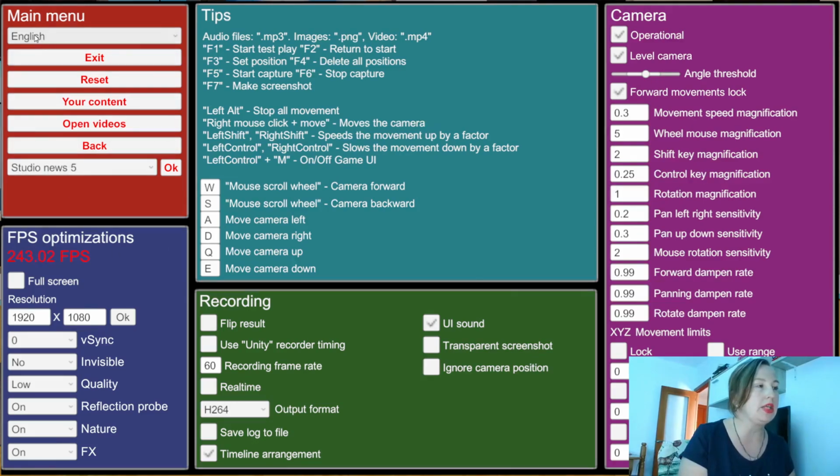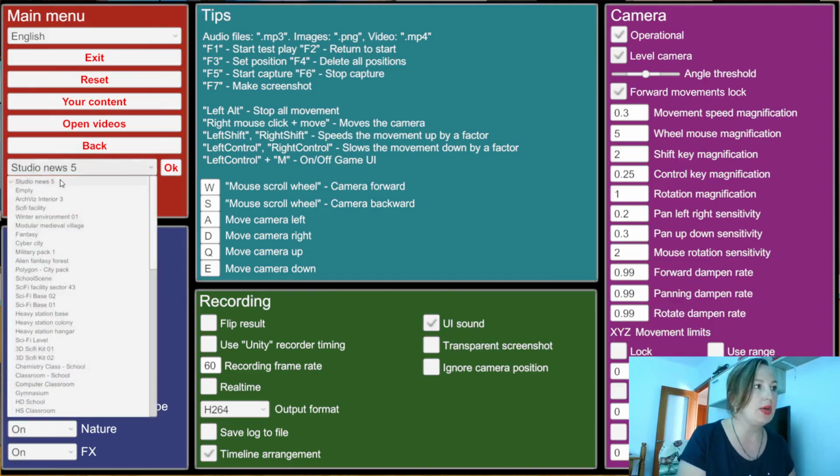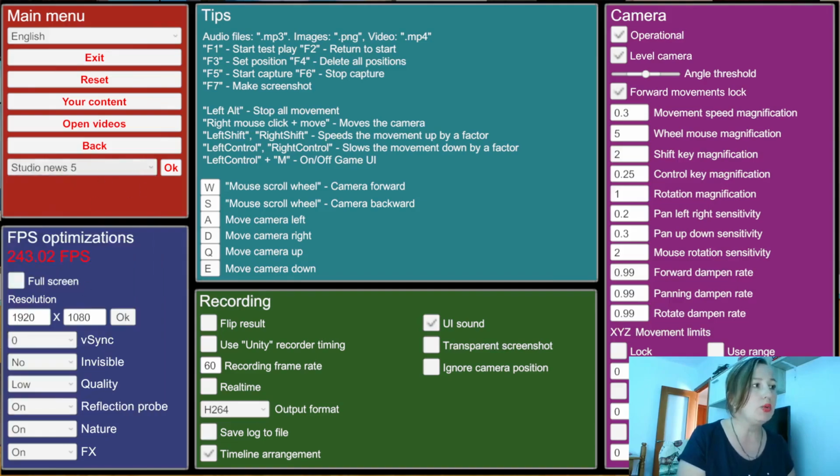If you take a look here, you can change the language of the game. You can exit the game, reset, and open the folders where I recorded your videos and your content. You can press the back button, which I pressed a second ago, to go back to the game. You can change the scene you are on right now. Also, you can see the FPS settings, and you can change the quality settings here.